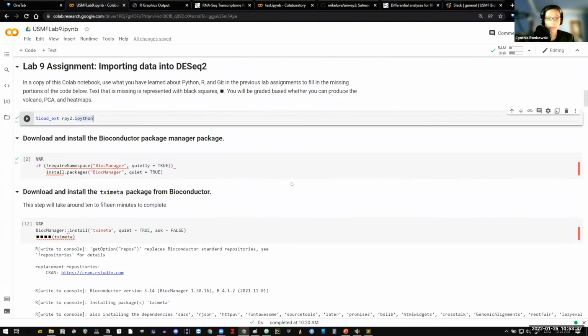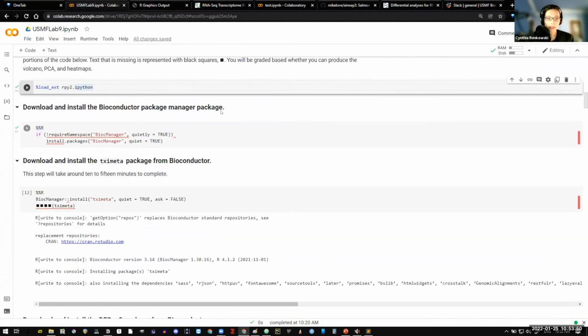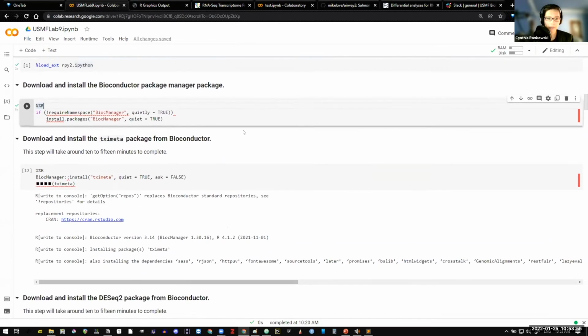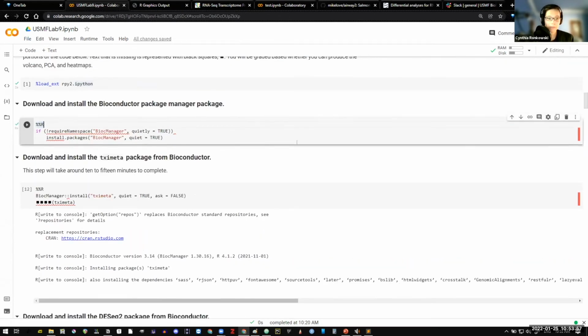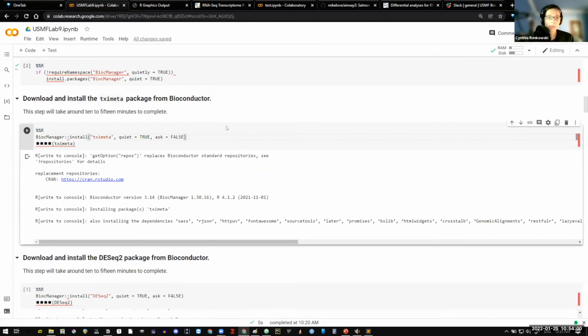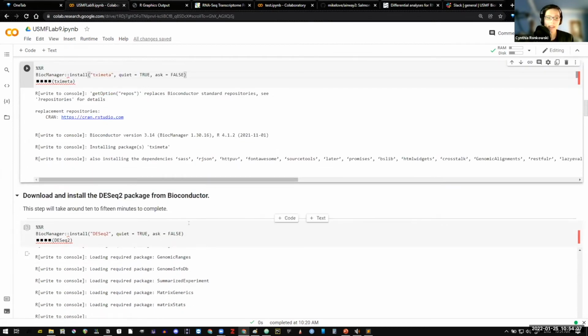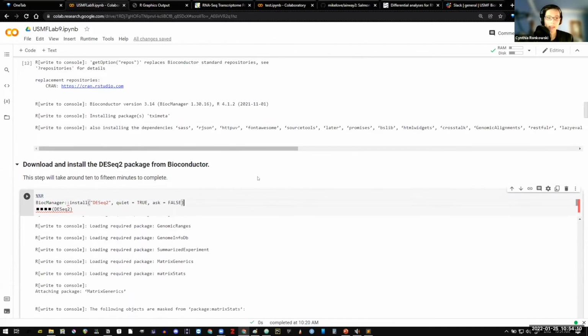Okay. So the overall theme is the same as before, in that you load in the Pi2 extension in order to enable R within the notebook. Then, because there are some packages that we want to get from Bioconductor, we also run this bit of code. So then the packages we want to install are both the TXI meta package, as well as the DESeq2 package. And here's most of the code to run that.